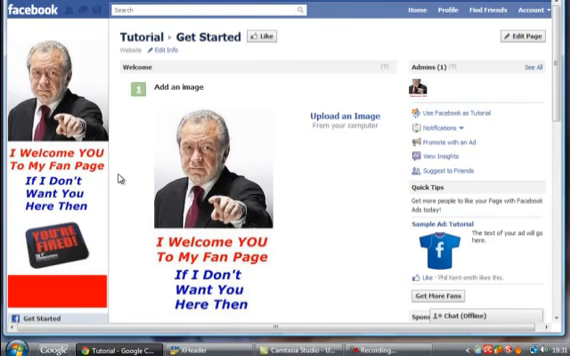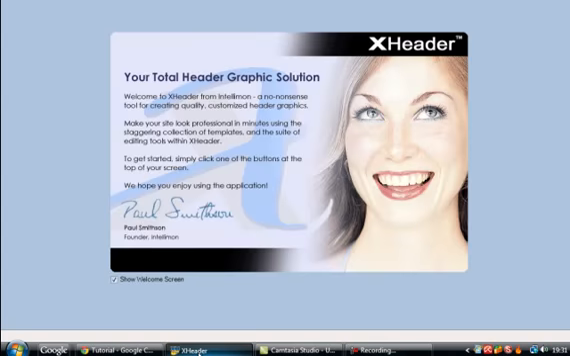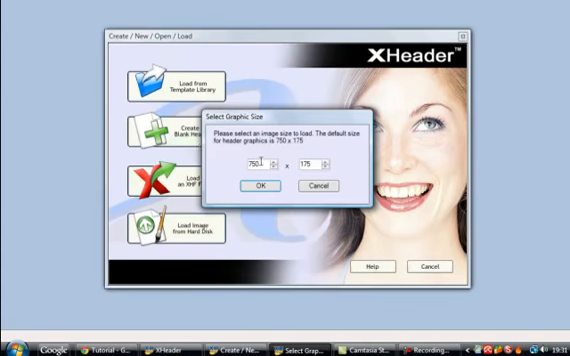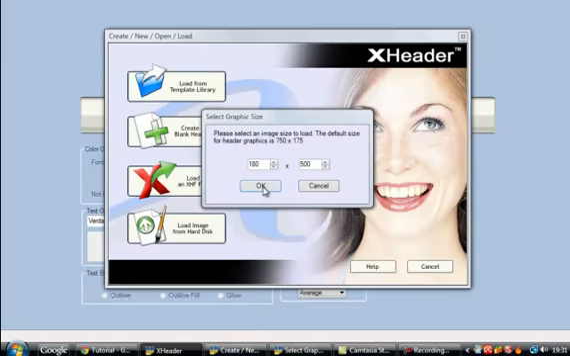Now I use something called Xheader, xheader.com. It's a very simple thing to use, a little bit like Photoshop. But to use it you need 180 by 500. I'll show you. I'll get the Xheader template up here. This is what happens when you get into Xheader. You click on the new tab, create a blank header, and it gives you the size options. So you just literally put in 180 by 500. You click OK, and then it'll load up your blank template size to start working with.